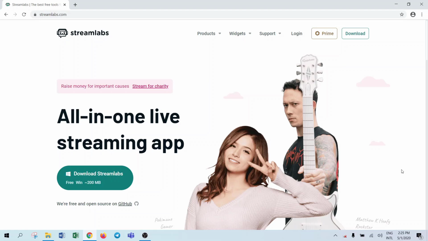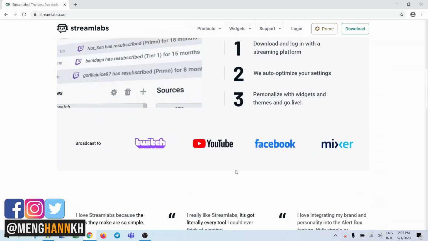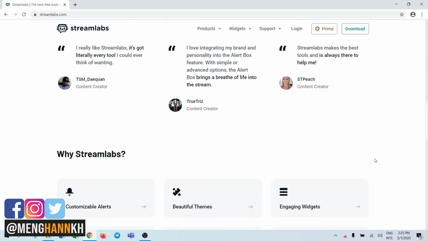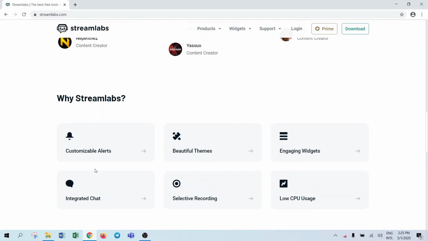Streamlabs is one of the best free screen recording and live streaming tools for many streamers on Twitch, YouTube, Facebook, Mixer and other platforms. And why is Streamlabs really important? They have subscriber alerts, chat integration. We can record screen and theme. They have beautiful themes and other widgets. It's really great for streamers and it uses low CPU. So we can take advantage of the streaming tool if you just want to record your screen.